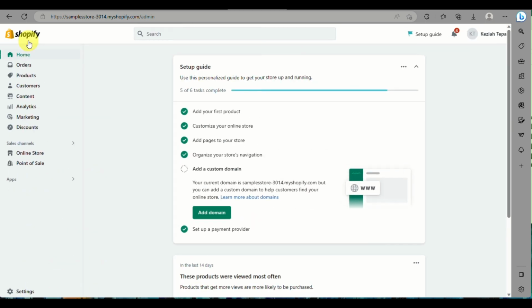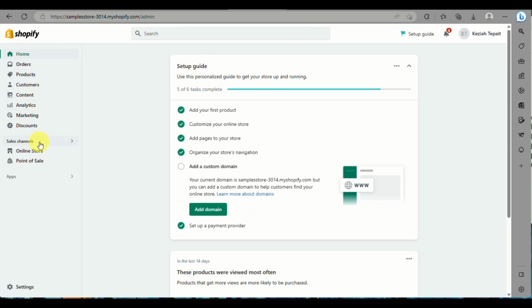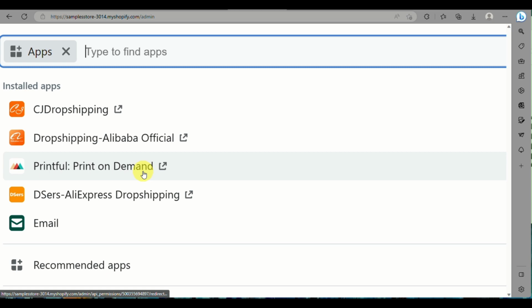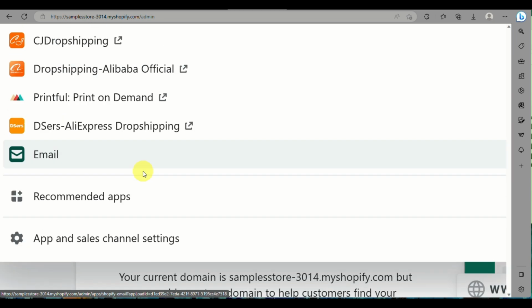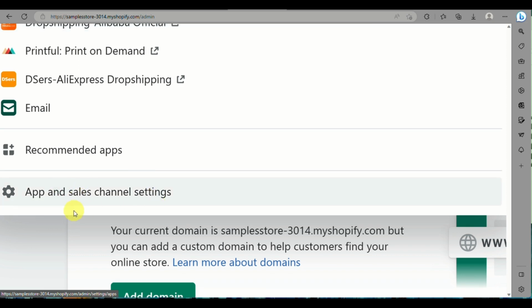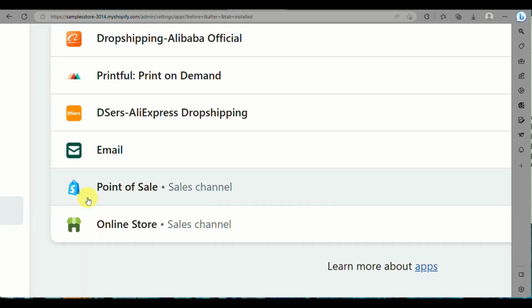What you just need to do is log into your Shopify account, and on the left side panel of the screen here, you just click on apps, and you just need to click on app and sales settings. So when you click on it, you will be routed into this page.